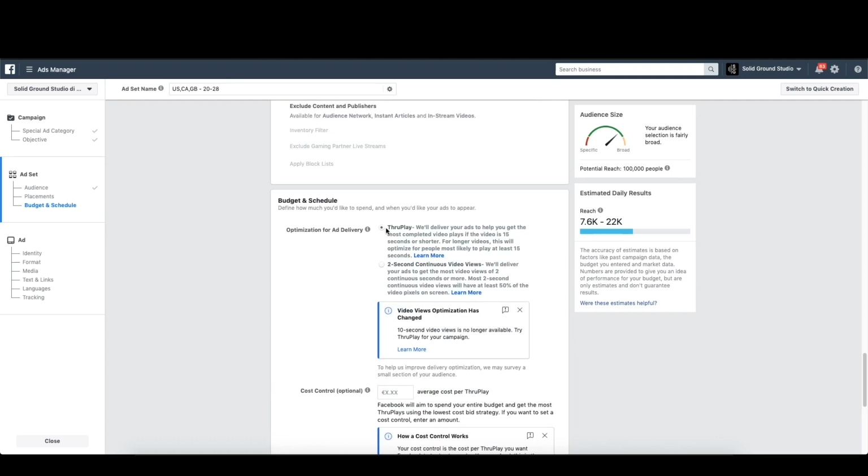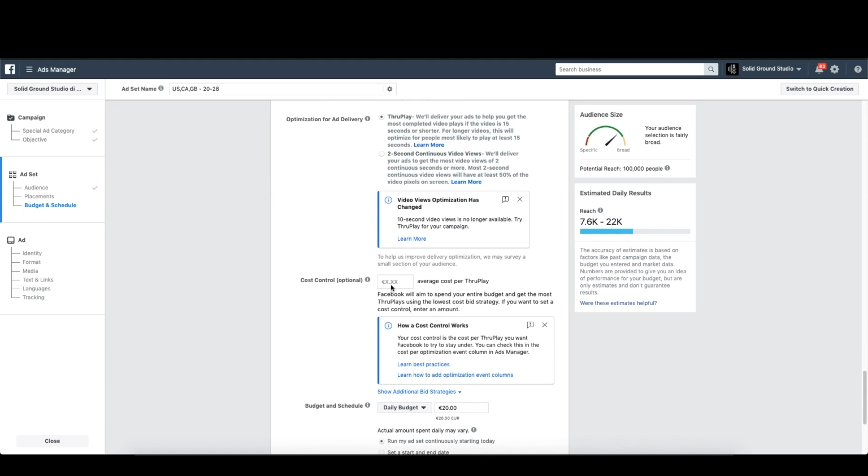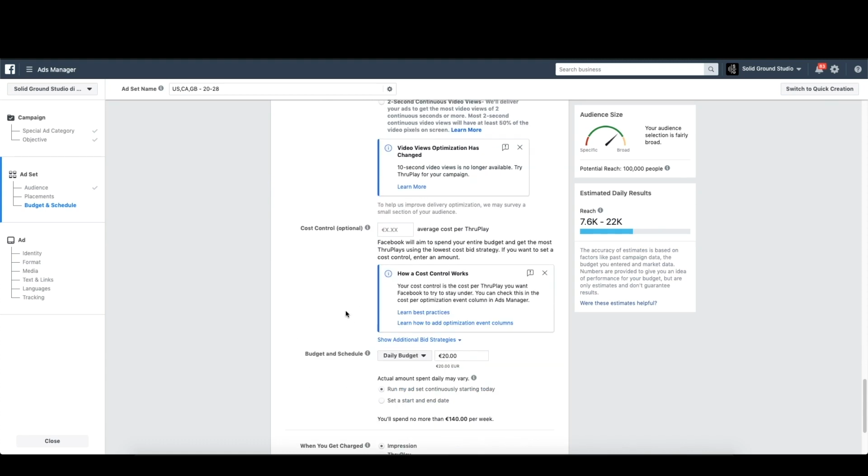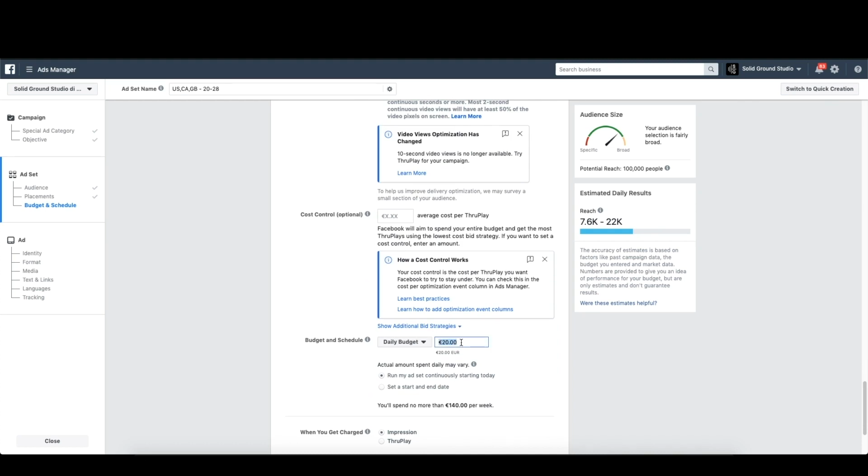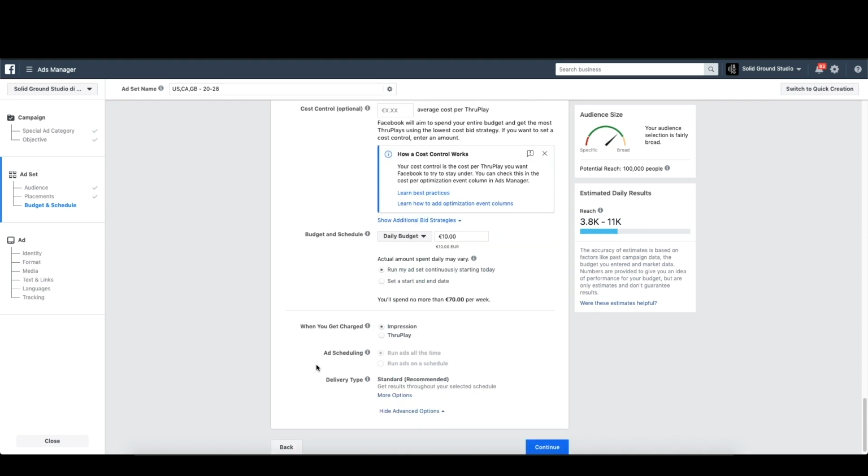And you want to optimize for ThruPlay because you don't want just people that want 2 seconds of your video anyway. You don't know your average cost per ThruPlay yet, so I will just leave it as it is. Daily budget, you can use whatever you want. I'm gonna choose 10 just for the sake of the video. You can also set a start and an end date for the campaign, but again, for the sake of the video, I will just let it run from now.